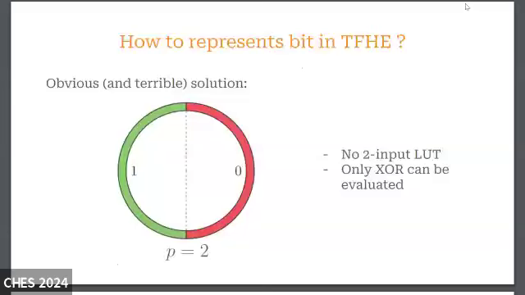The first question we need to ask is, how do we represent a bit in TFHE? The obvious solution, you may say, is to just take p equal 2, where the right-hand side is the bit 0 and the left-hand side is the bit 1. But the problem with this is that you do not have a 2-input lookup table, because you need to have some room to fit the second operand. And actually, when you are working like this, the sum of TFHE becomes XOR, and that's pretty much all you can do. So you need a bit of room.